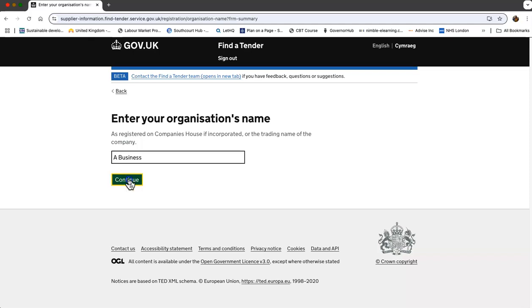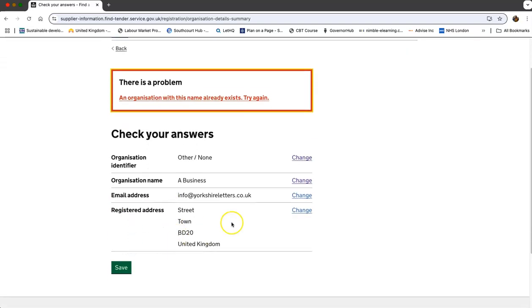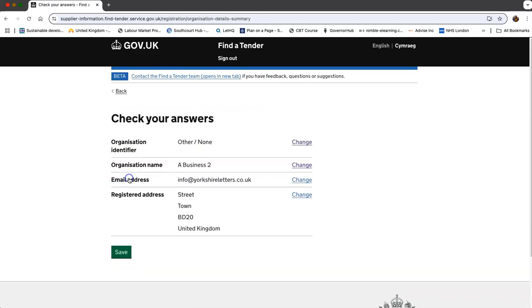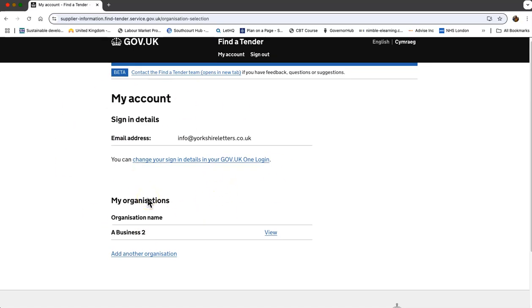So if we wanted to change the business name, we could do so, the email address and the registered address, and then we can click save. So if you've chosen a business name that already exists, it will ask you to change it. And so if there are two businesses with the same name, there will need to be a differentiator between those two businesses, and we'll click save. So it will take us to our account.